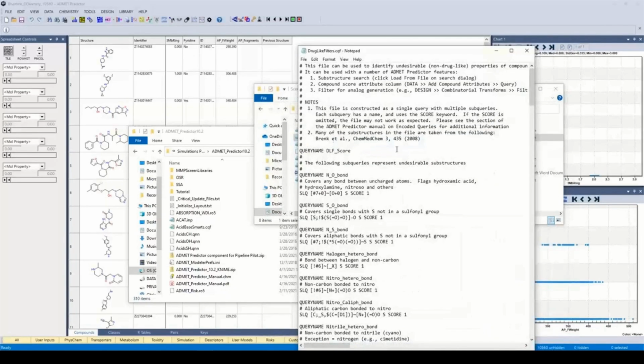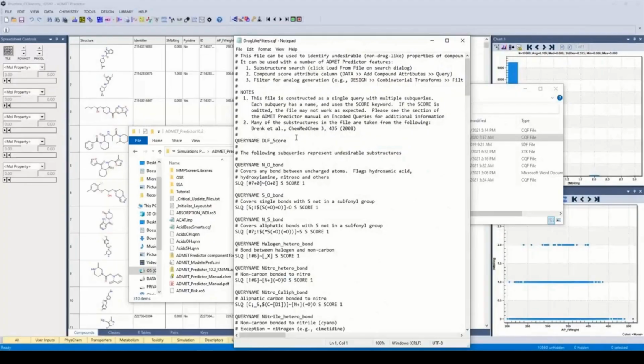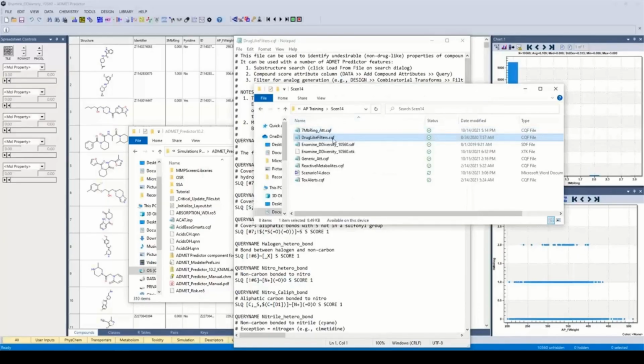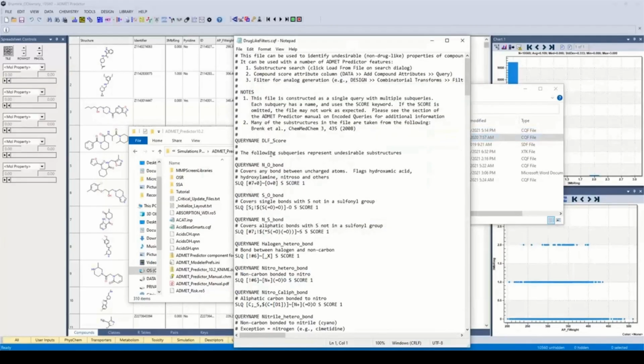So you can open them in Notepad, which I'm doing right now. They are structured with a first query name, which we may call the head query. In this case, it's called DLF underscore score, DLF standing for drug-like filters, okay? And under this head query, we have several subqueries.